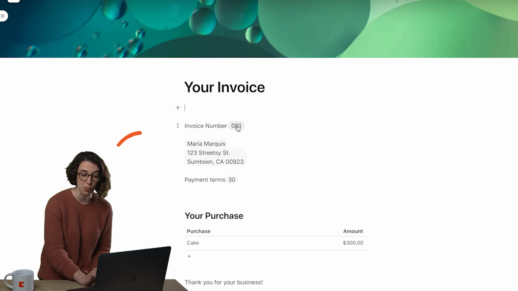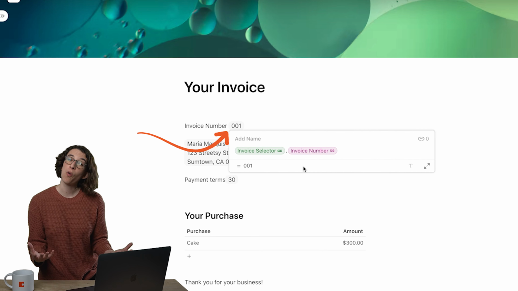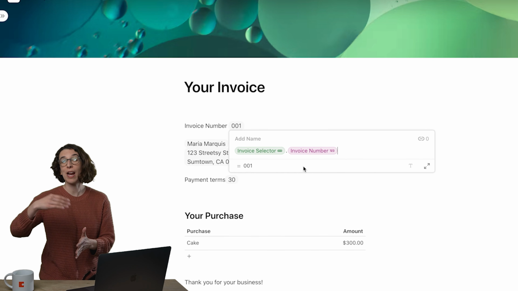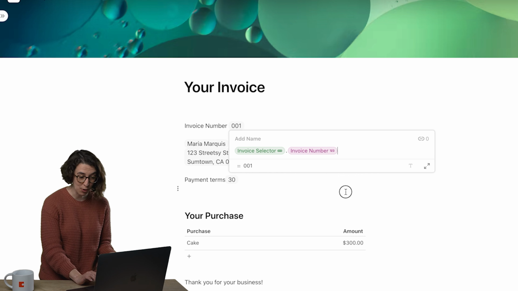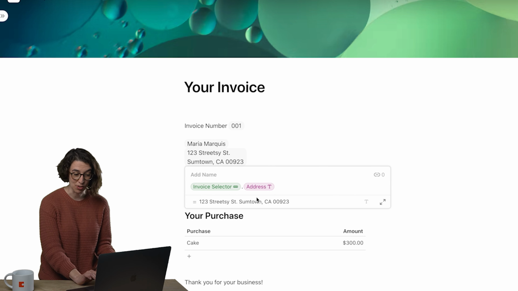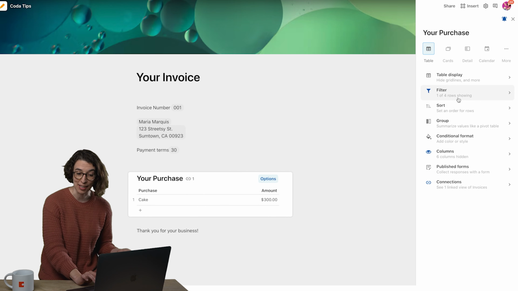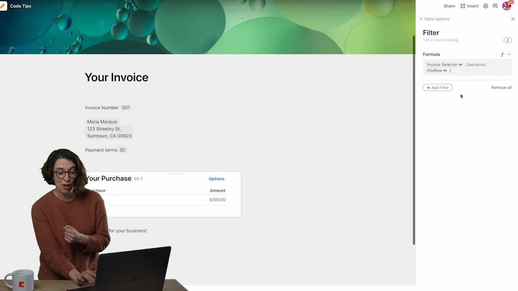And how I did that is just by right-clicking here, I created a formula that takes the control name, invoice selector, and then dot whatever I want from it. So this pulls in the invoice number, this pulls in the bill to address by saying invoice selector dot whatever I'm looking for, and I actually have filtered this table off of that selector as well. So over here on filter, notice I just added one saying the invoice selector contains whatever this row is.